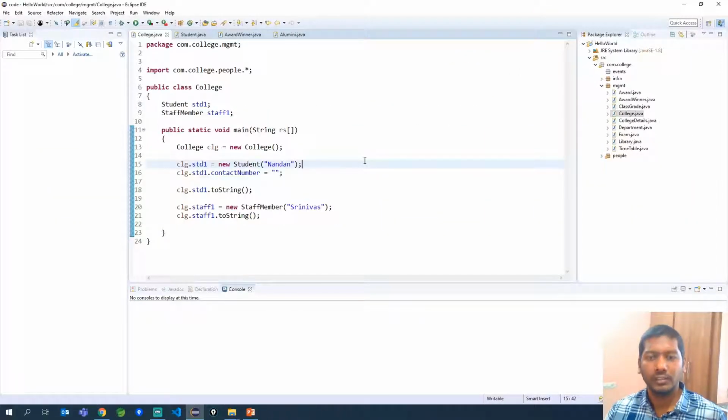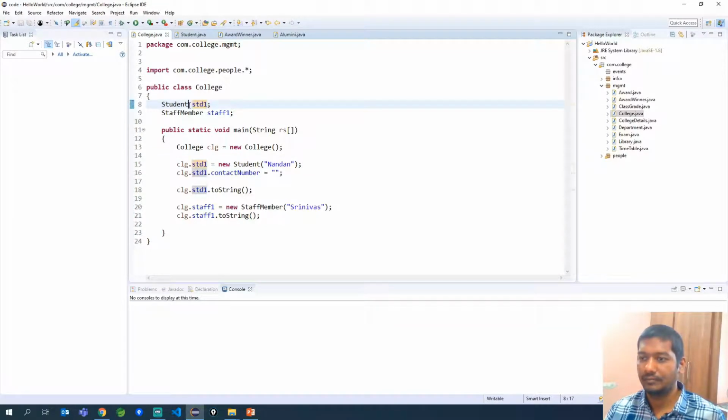So this is our college class where we have declared maybe one student and one staff member. Now in this session we will see how we can declare or use multiple students as an array. The first thing is the syntax. How do you represent that a particular object is an array of the same type? You need to give square brackets.